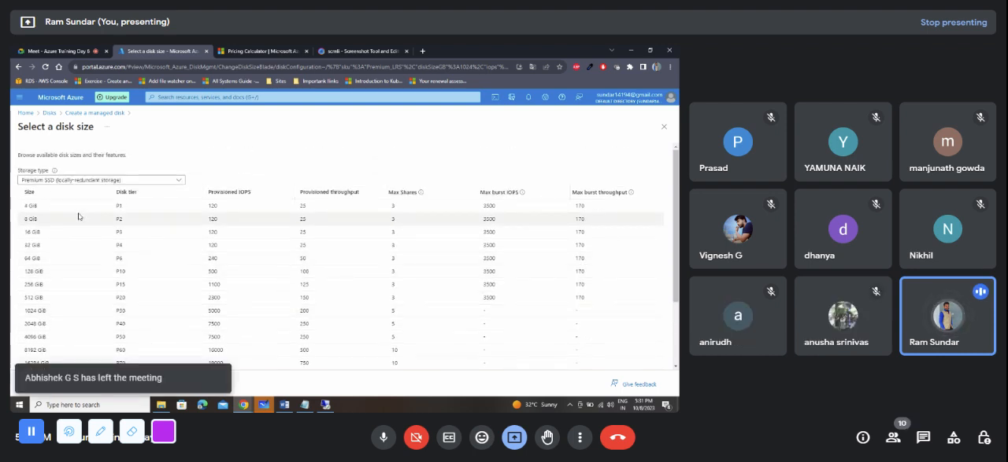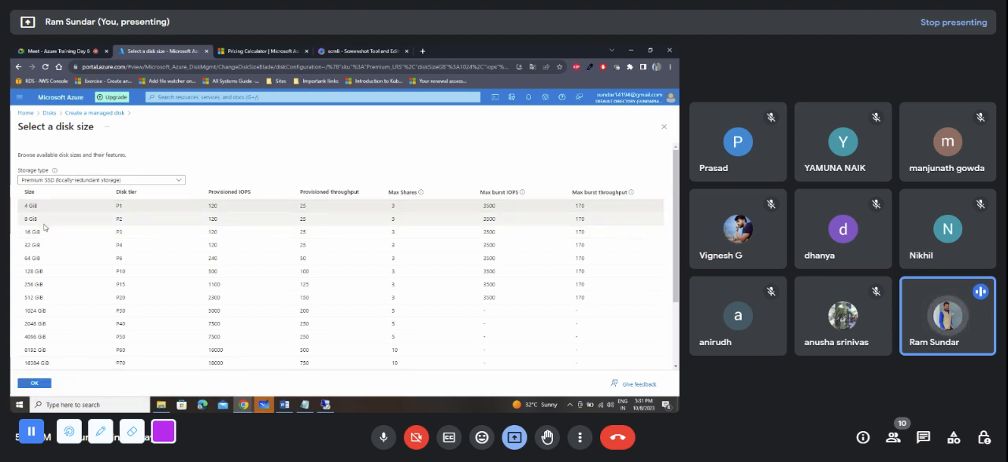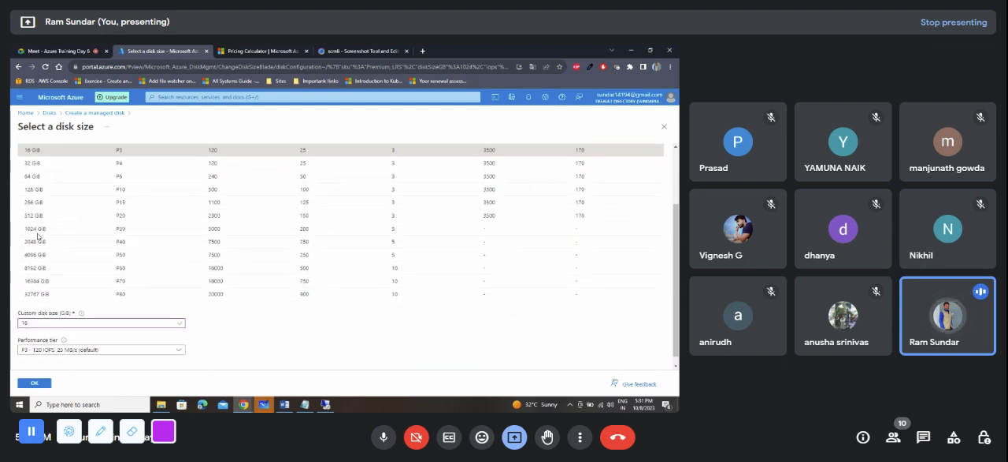Fine. And there are two ways to create the disk. One is the suggested sizes given by Microsoft here, 4 GB, 8 GB like that. But if you need a custom size, for example, here it is showing 16 GB but I need only 10 GB, how can we give it? When you come down, you can see the custom disk size.